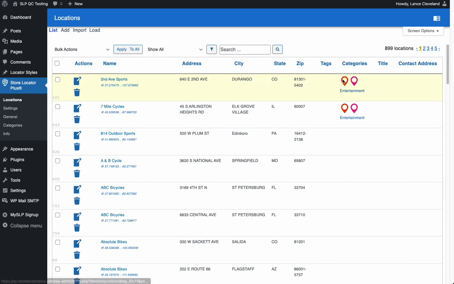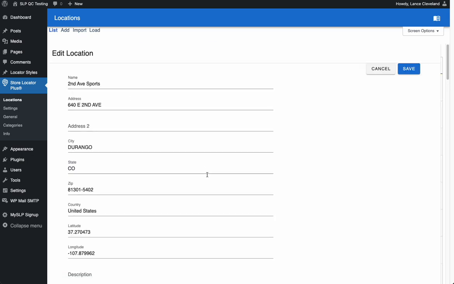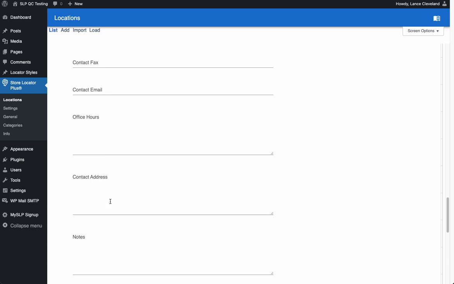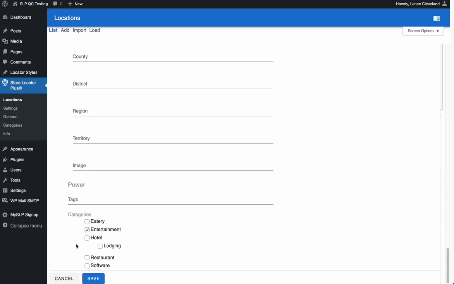not render the map icon or the map marker or the category icon. And it also had a strange side effect where if you went to edit a location and you went to manage the category information, it would not check the box. So that's been resolved in this release of the Power add-on.